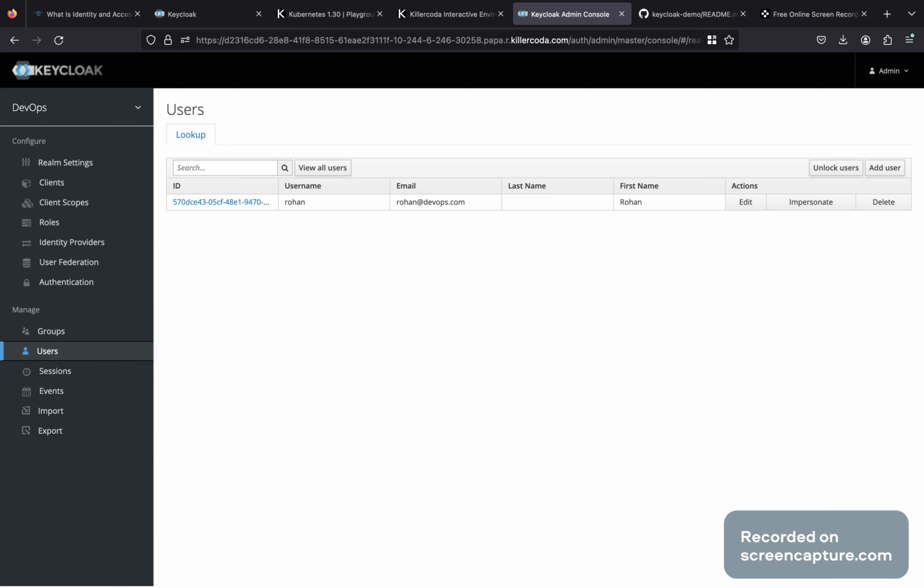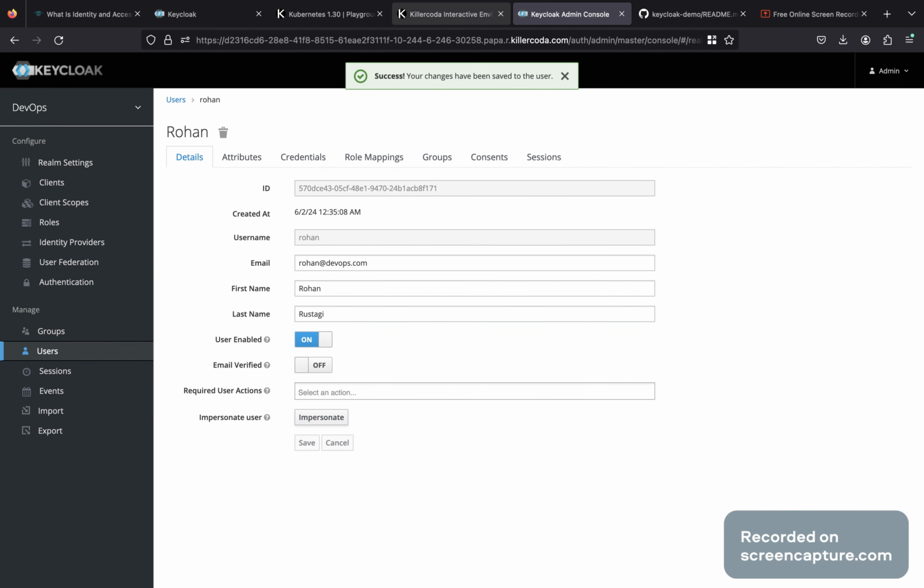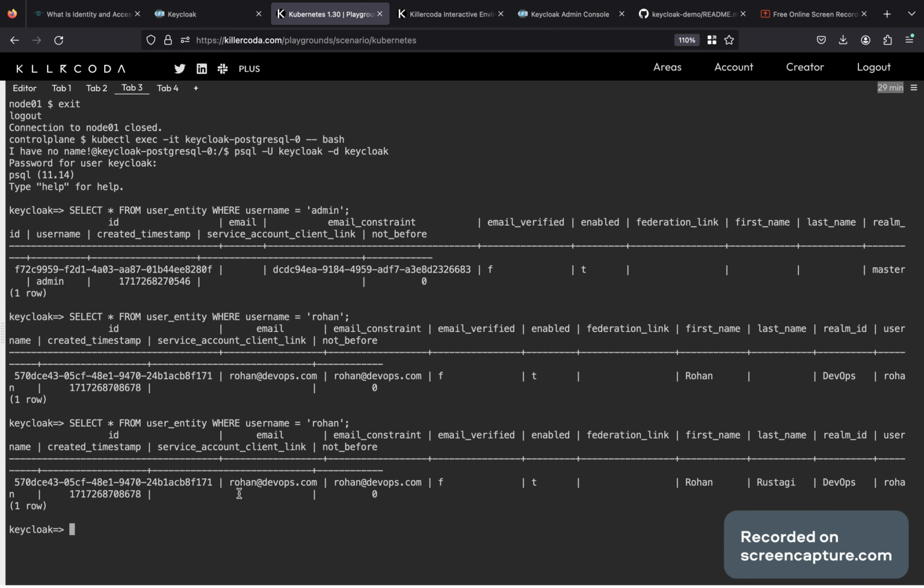Now let us edit more so that we can check whether it is storing everything in real time or not. Let me add another thing, which is my surname. Save this. Okay, changes have been saved correctly. Now again go back to my PostgreSQL database and run the same query, and here you can see that it has successfully displayed the value of my last name as well, which I have just added.